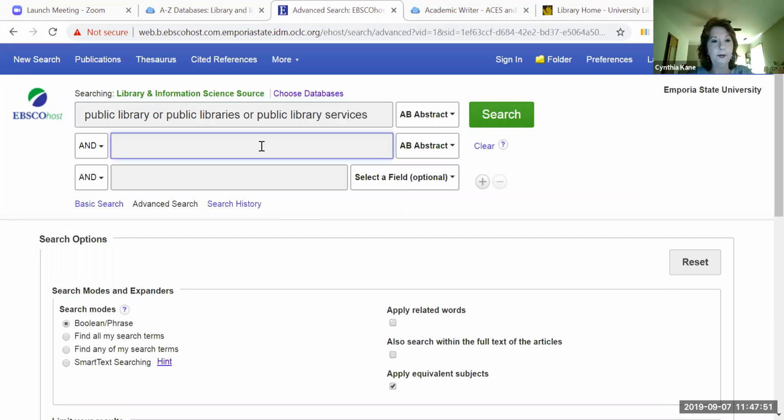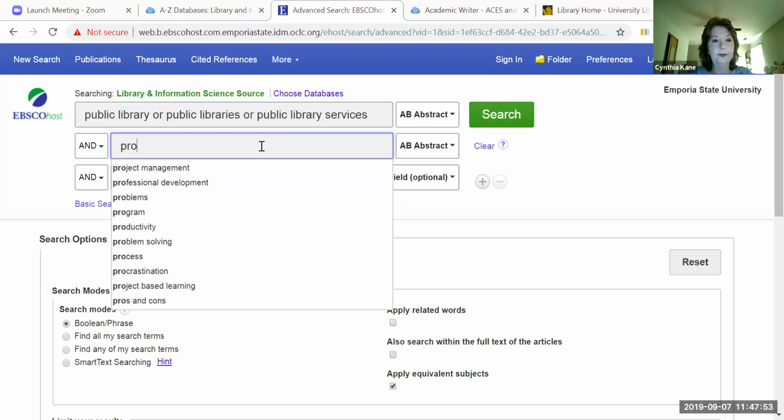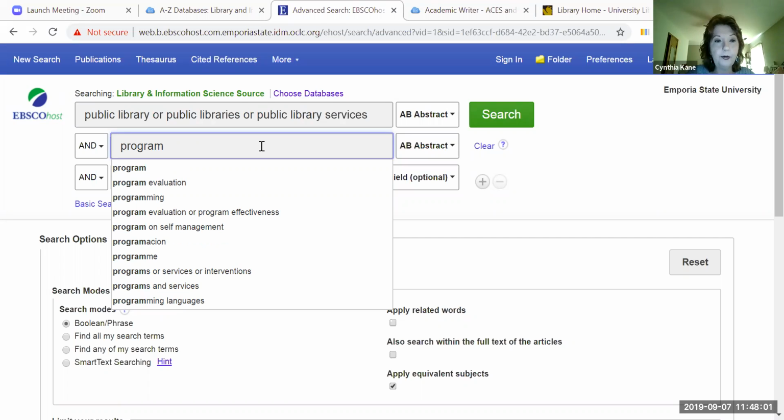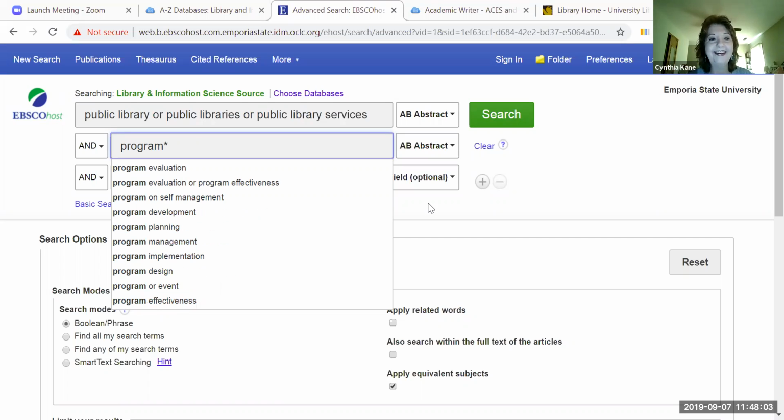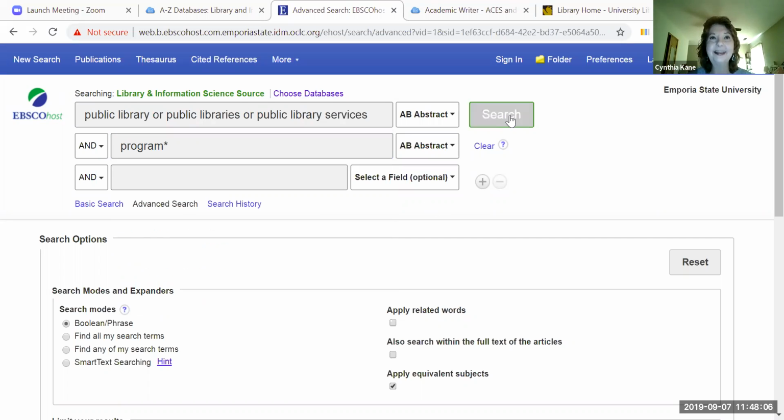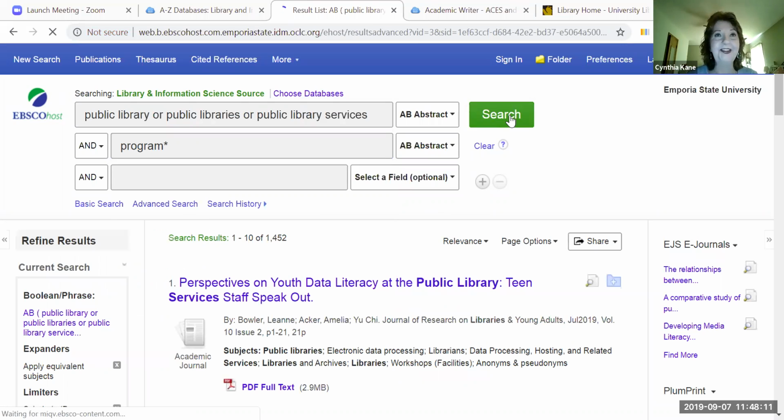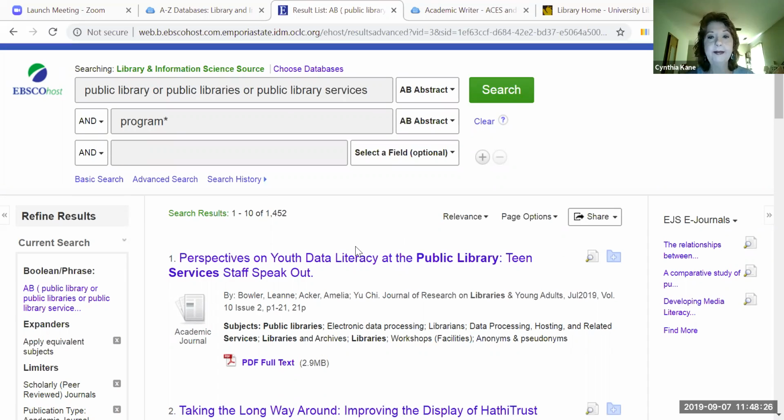And let's just start typing in program. And I have programs and services, or I could do what I did before, which is truncate that with that asterisk, and let's see what happens. I have a lot of information there. In reality, I would want to narrow that down a little bit more. I could narrow it down to audience, for example. Am I more interested in adult programming, YA programming, children's programming? But for right now, we're just going to use these examples because I want to show you some other things as well.